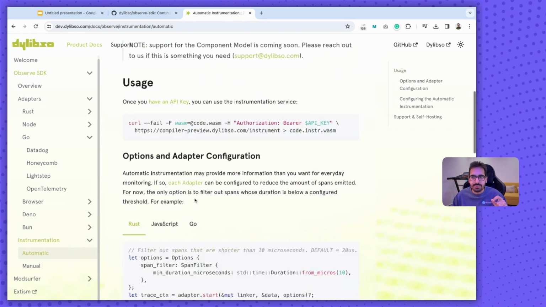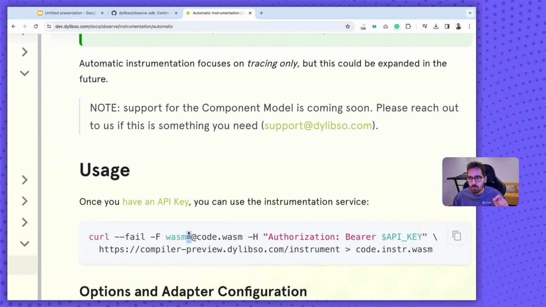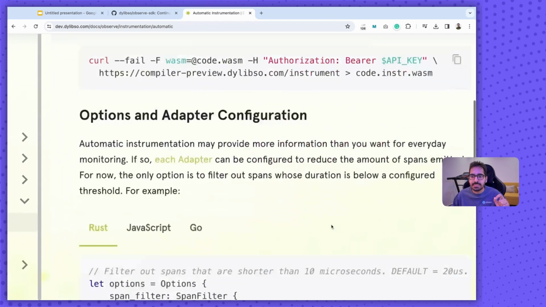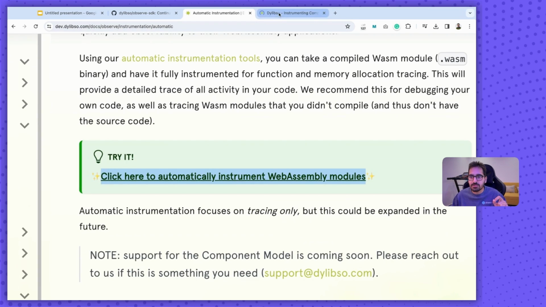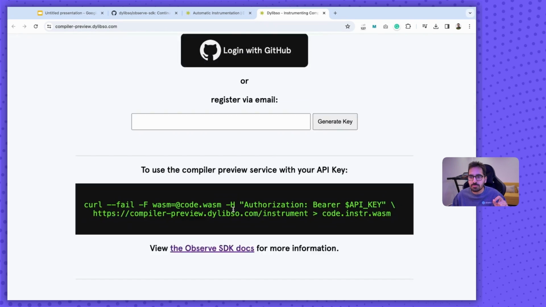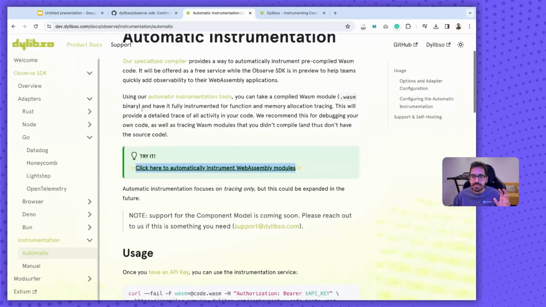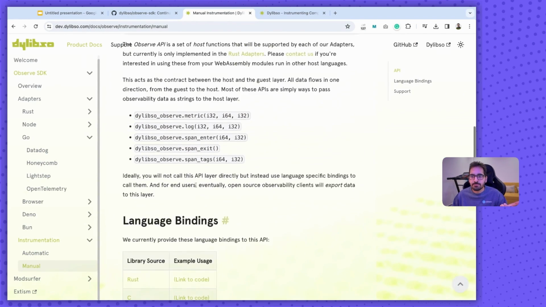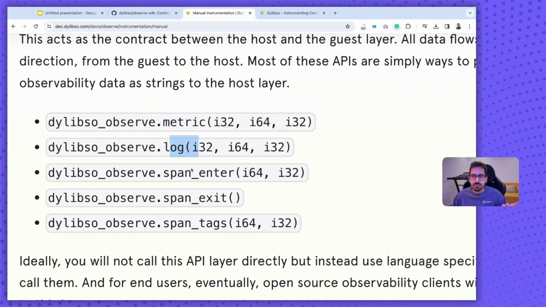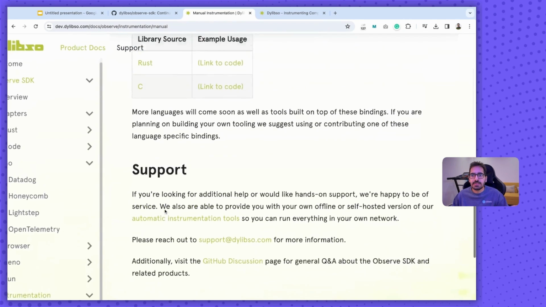So one is automatic instrumentation. Automatic instrumentation usage is like you have the code and then you put the API key, and the API key you can easily generate here. So click here to automatically instrument, and you should be able to get a generated key, and using that key you should be able to automatically instrument the code. There is a manual process as well, where you have the metric, log, span enter, span exit, and span tags. So this also is there. Right now it is there in Rust and C.